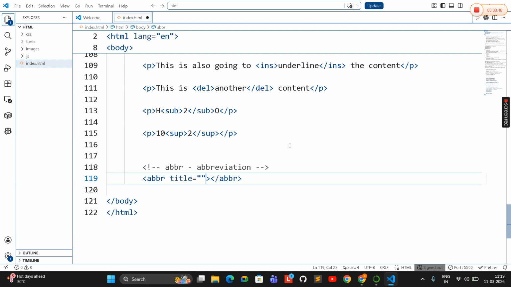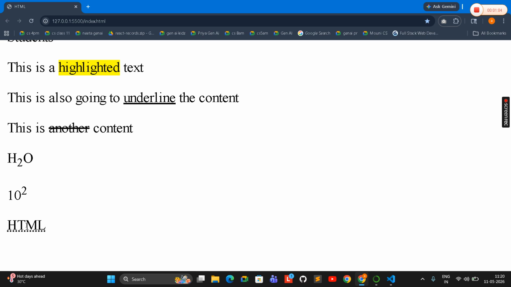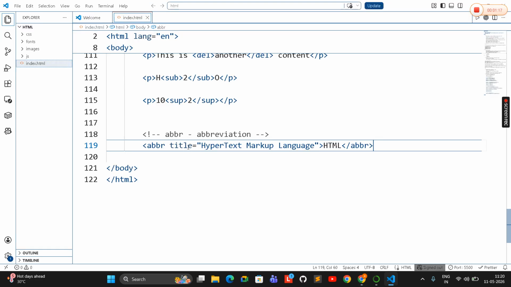Let's say I'm going to pass inside the title hypertext markup language, and in between the tags I'm going to pass HTML. If I save this and go to the application, when I hover on this, you see at the bottom it says hypertext markup language, and it's by default going to come up with a dotted border bottom. You can see that. This is basically how the abbr tag works.